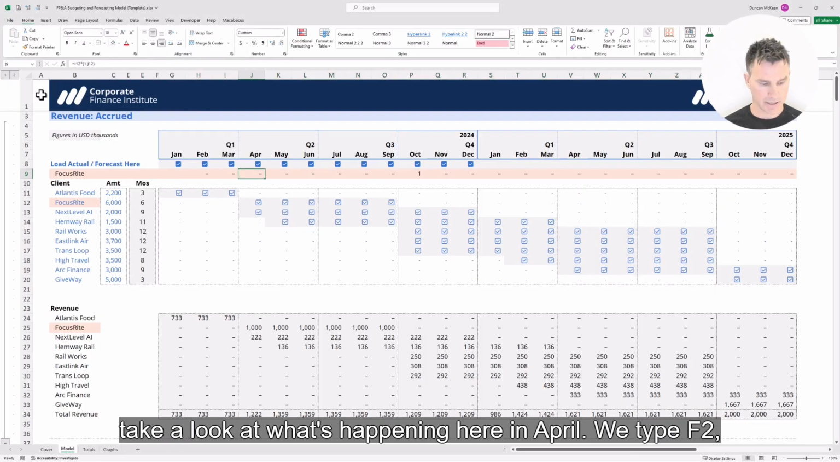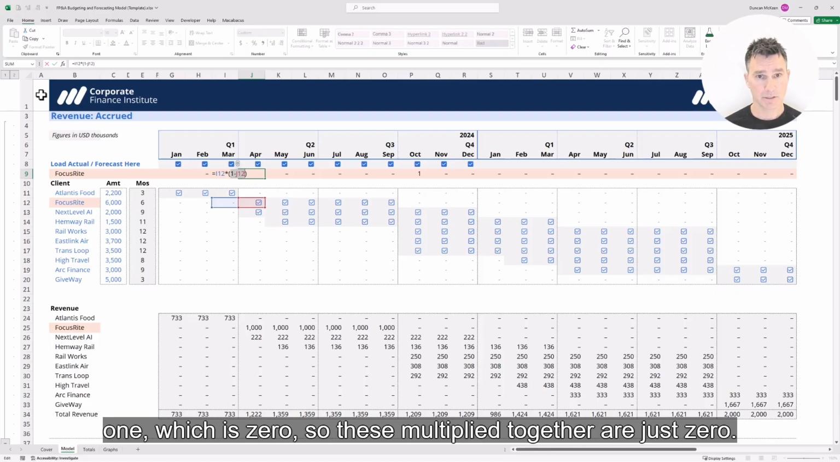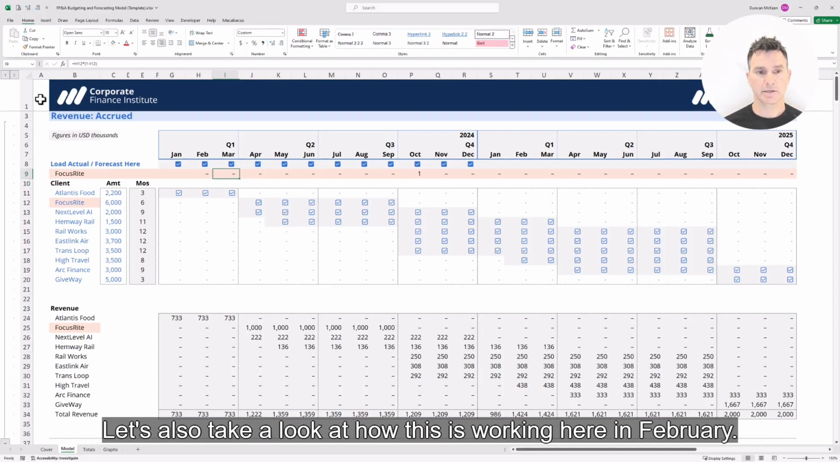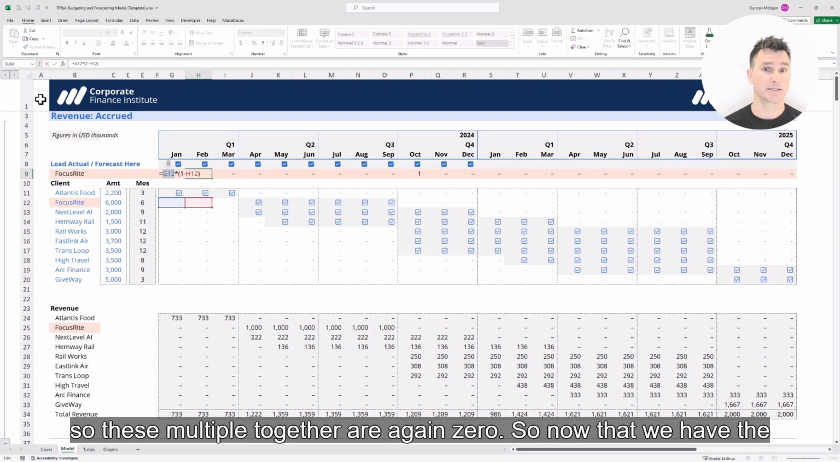So let's now take a look at what's happening here in April. If we tap F2, we can see in this case it's multiplying a 0 times 1 minus 1, which is 0. So these multiplied together are just 0. Let's also take a look at how this is working here in February. In this case, it's multiplying a 0 times 1 minus 0. So these multiplied together are again 0.